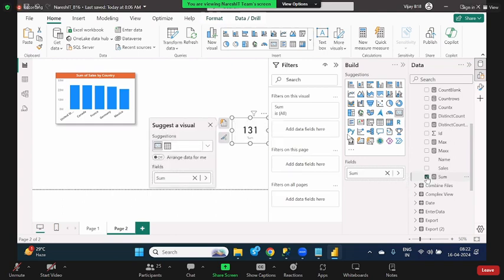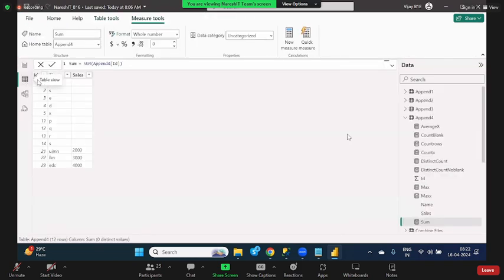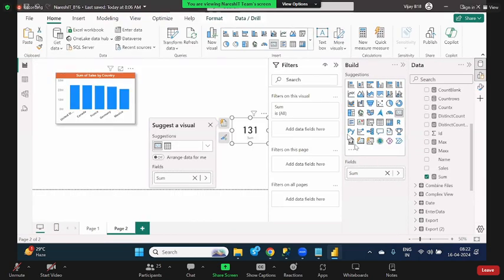Understand or not? 131 it is. If you want, you can total this value and see the same 131 will be displayed here. Understand clearly or not? Okay.